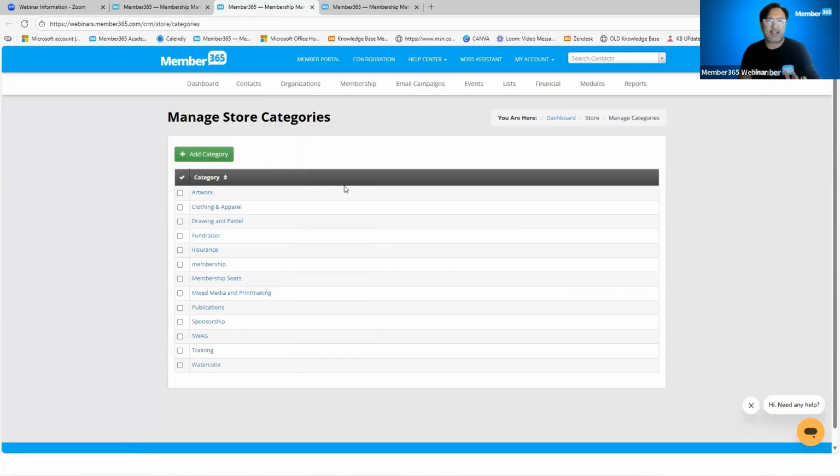You can create different types of store product categories. This is very useful when you want to organize your store items, such as artwork, clothing and apparel, drawing, or fundraiser. You can create as many categories as you want. It will make the lives of your contacts easier when browsing through products. One of the best practices is keeping these categories clear. Again, this makes it easier for members to browse items. So that's the creation of store categories.